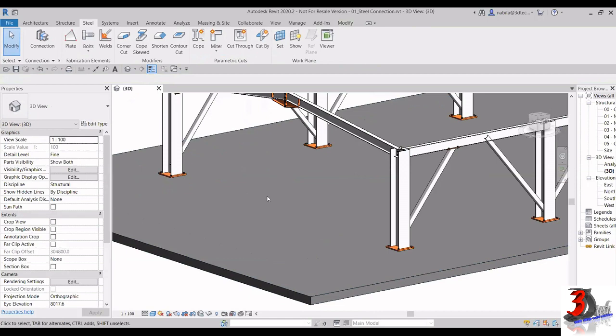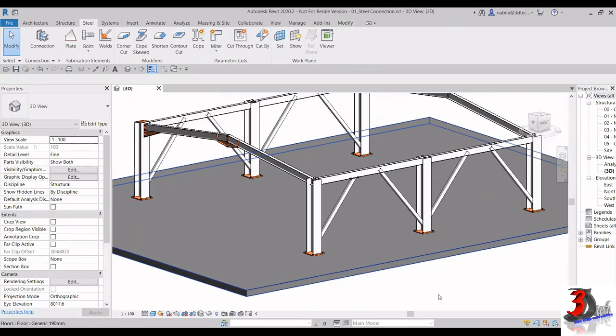So it will do it automatically when it finds the same condition, and it will apply that connection. If you are in Revit 2018 and 2019, you cannot do this. What you can do is create similar or copy the connection one by one.